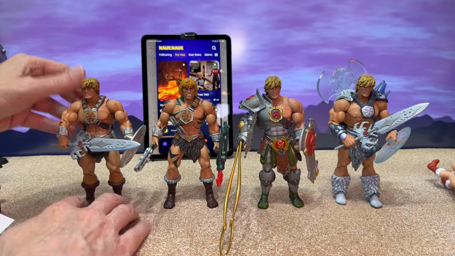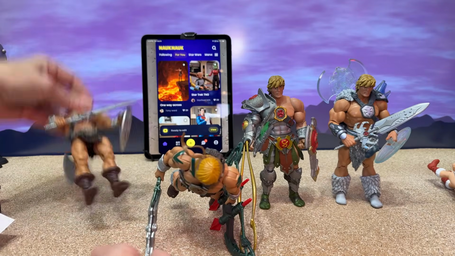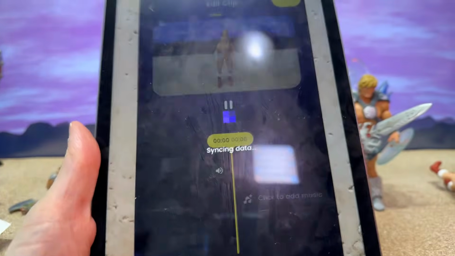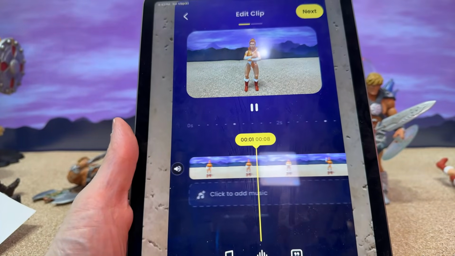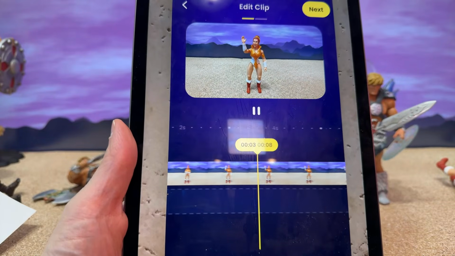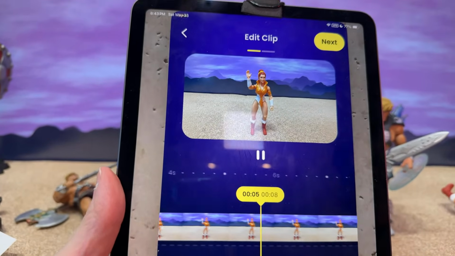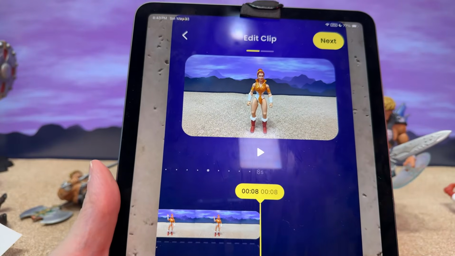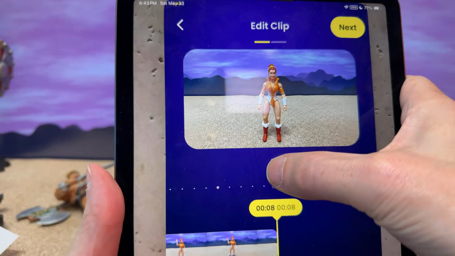Stand, He-Man, stand. We're wasting time. Okay, we'll just knock him down. Let's see what we got here. Syncing data. Hi, how are you? That's not too bad, except for the music. I hate when they add the music to it like that, but check it out. It does actually work.